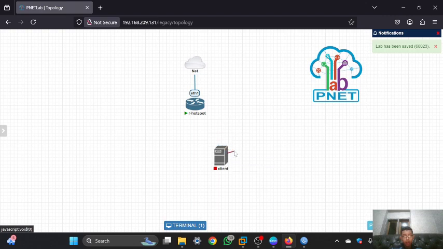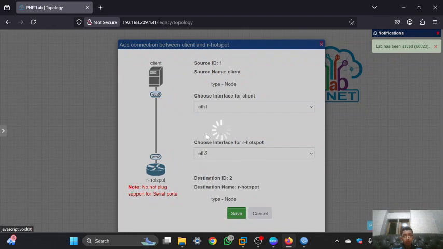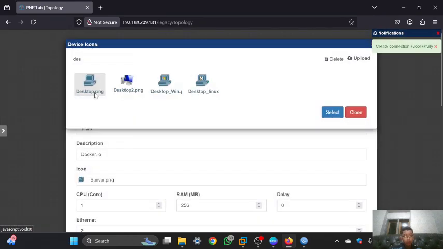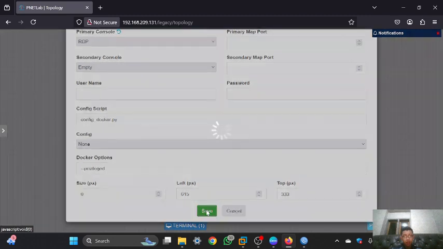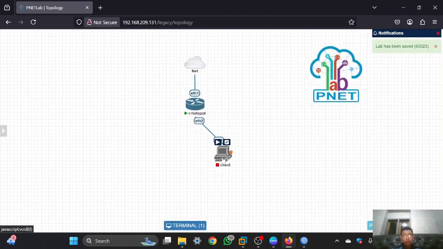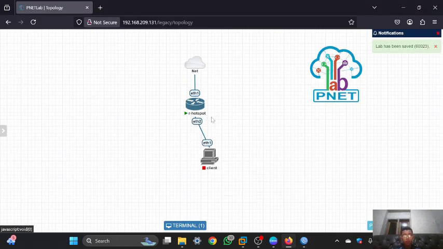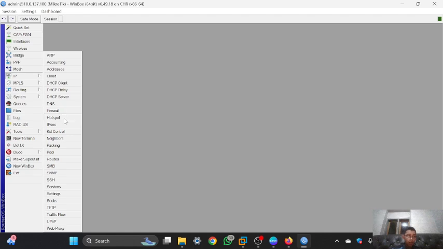And next I will connect the client to the hotspot, but first I will change the icon so I know that it is a client desktop, and click save. To configure the basic hotspot, I will configure it in Winbox. So you can open your hotspot and then connect it to Winbox. After that, to configure the hotspot, you can go to IP and then Hotspot.